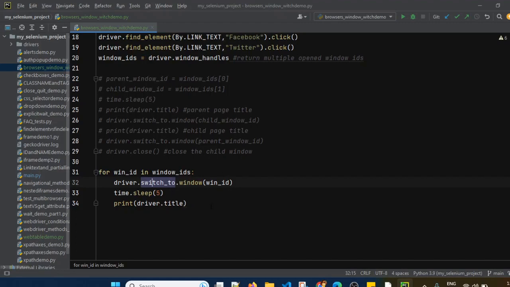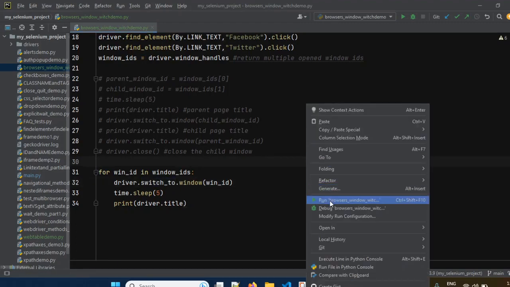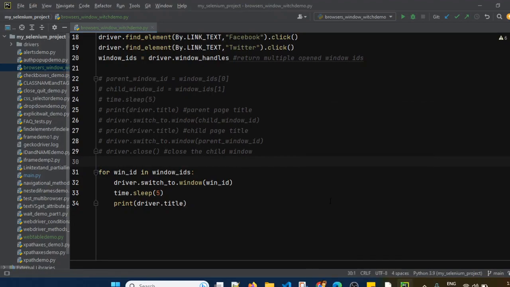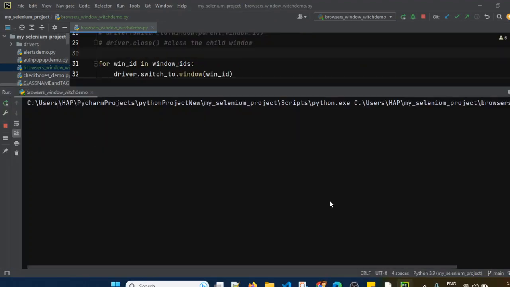It will print the driver.title. But what we want to do is, first let's print all the titles and check them out. What are the titles? And then we will apply the condition that if the title of the specific page is this one, we want to close that window. So first let's try to print the title for all the 3 windows. So I am just executing this file.